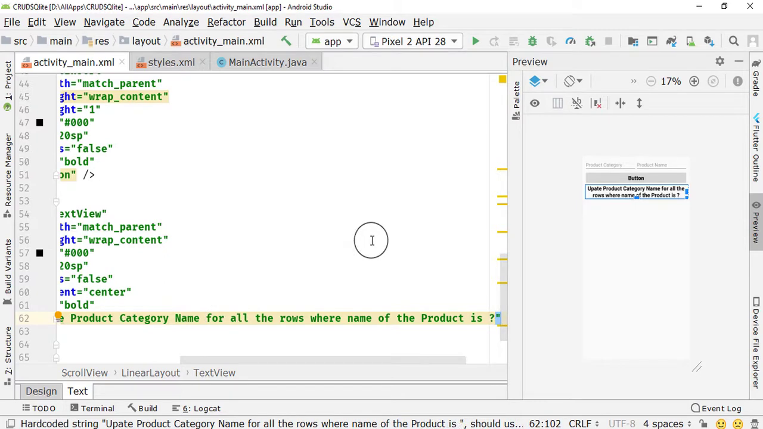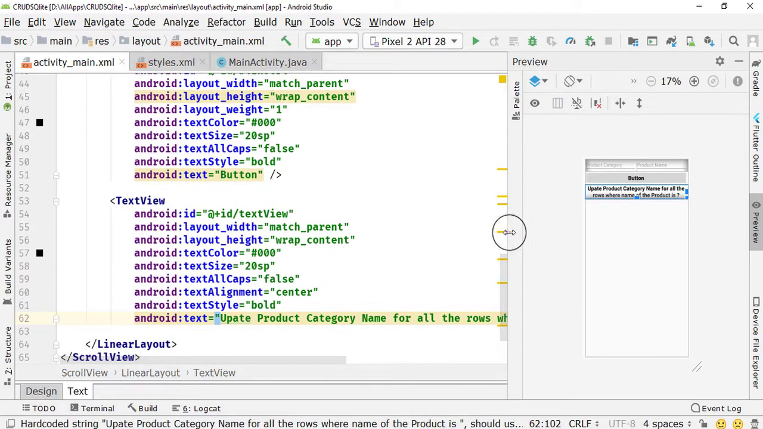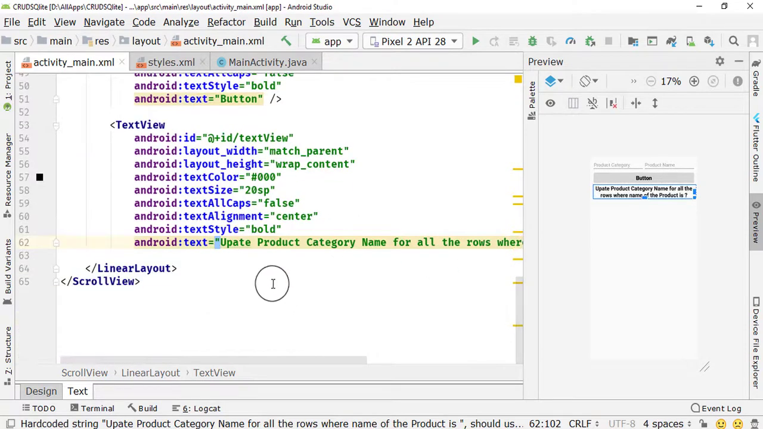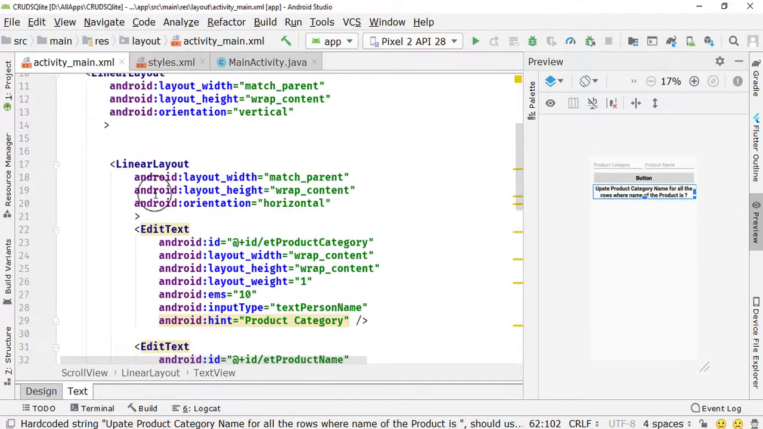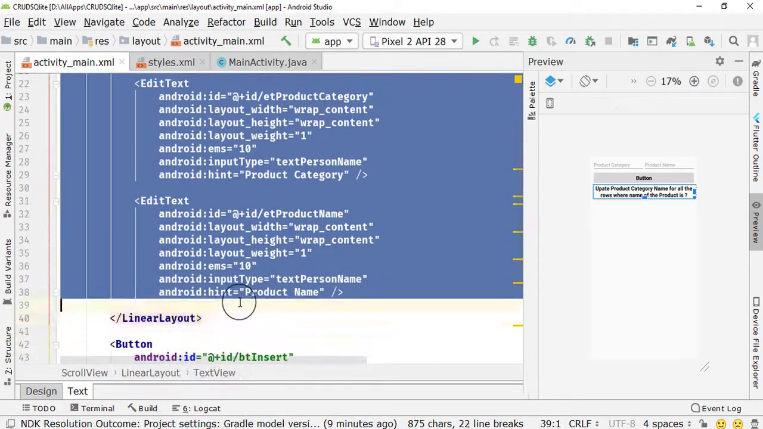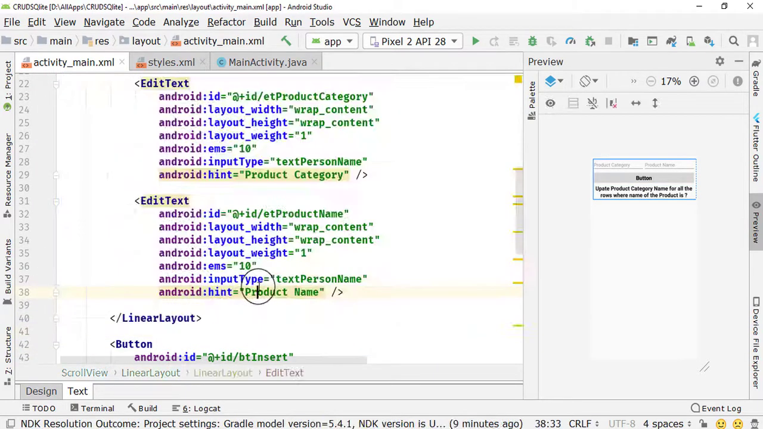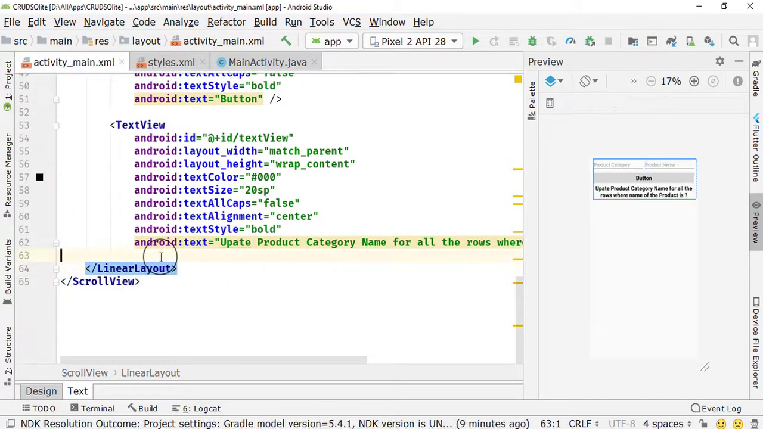So according to the name of the product, I am going to update the content of the SQLite entries, meaning the rows that we actually inserted inside the Android storage system. After doing this, we need to again edit text. So for that, I'm going to copy this linear layout code and paste it inside this linear layout.